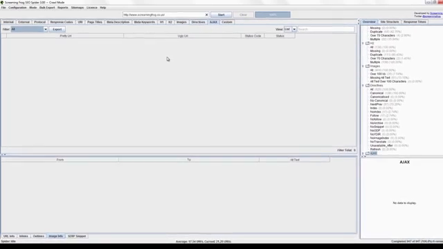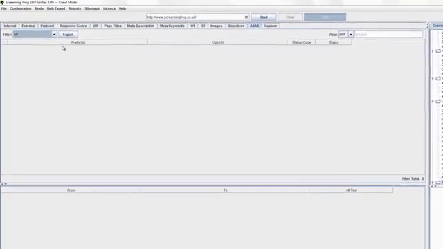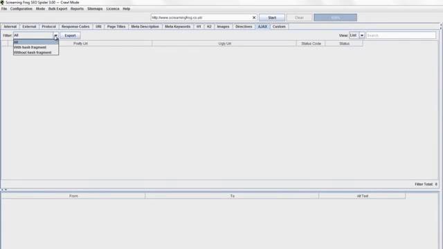We also crawl Ajax in a similar way to Google, so we obey the Google Ajax crawling scheme. There's none on this website, so there's nothing to see there.